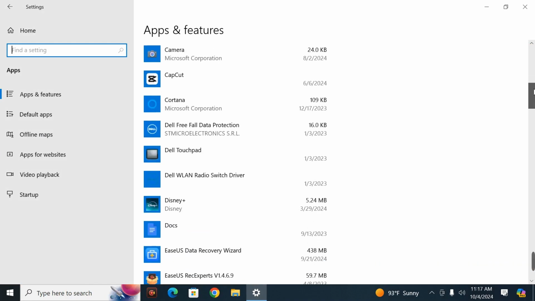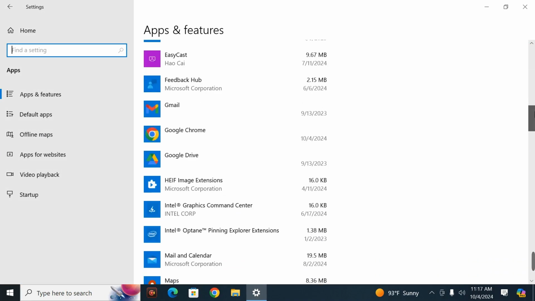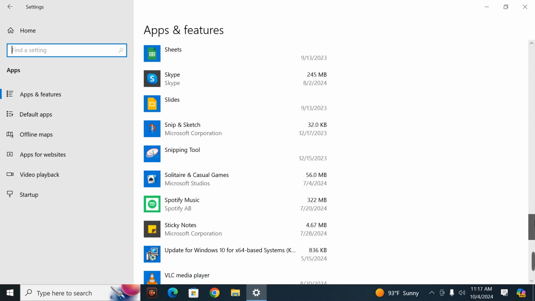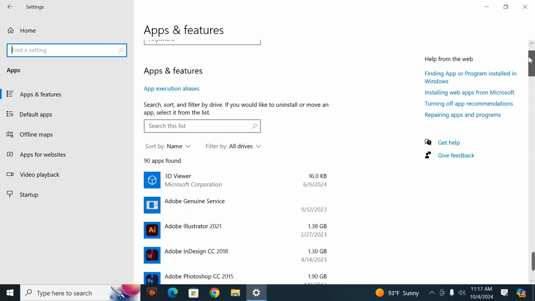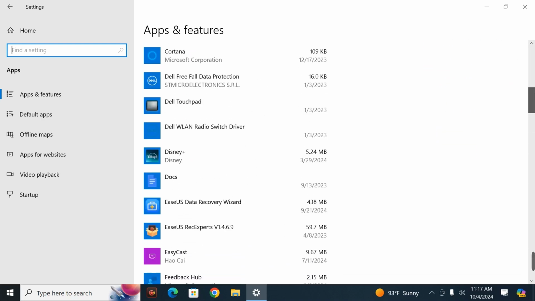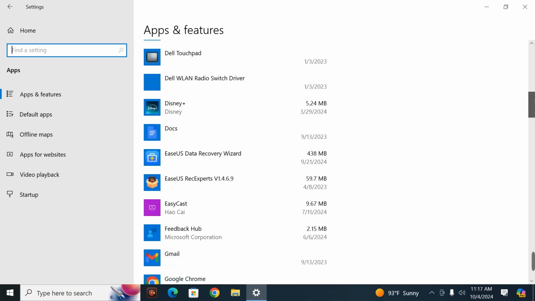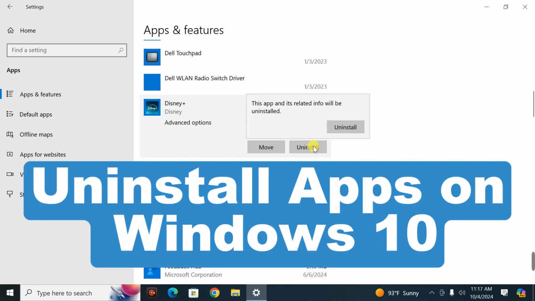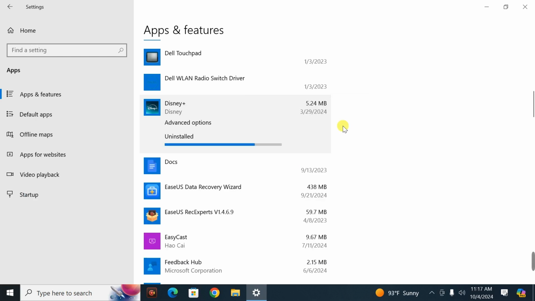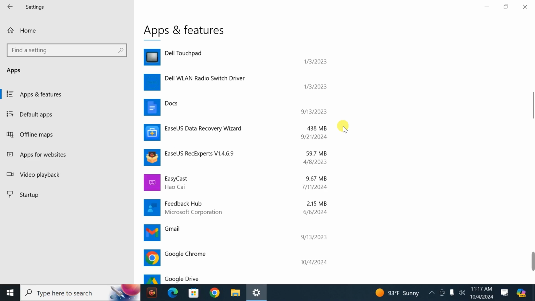Under here, we are going to see all the various applications and softwares that you installed on your computer. So in case, let's say I want to uninstall, I just click on the application, then I go ahead and click what? Uninstall. When I click on uninstall, it will be removing that application permanently from your computer.